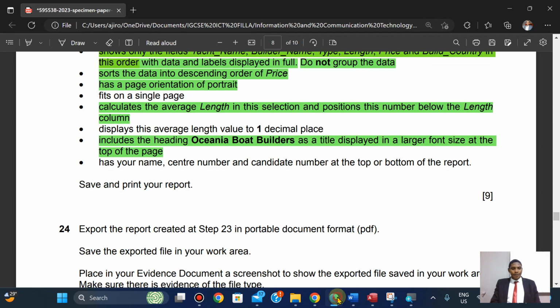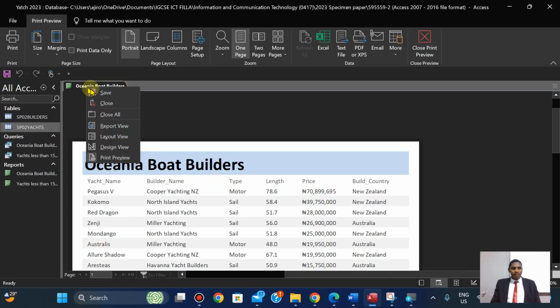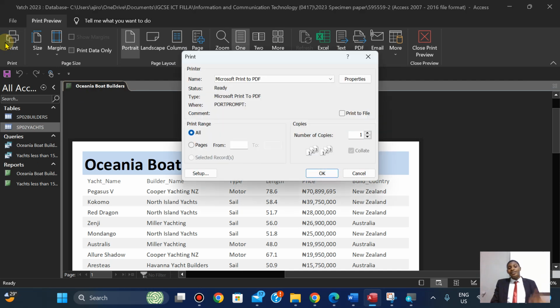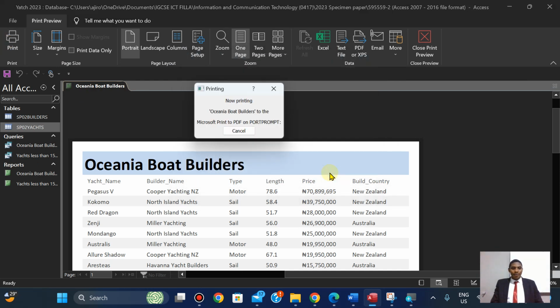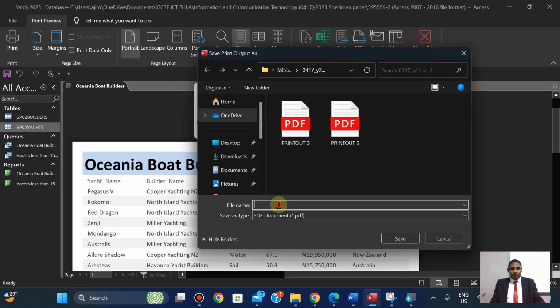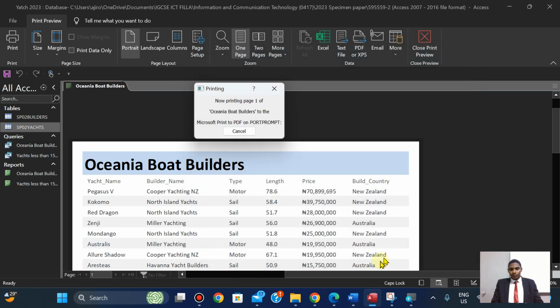Now save and print your report. I'm going to save and I'm going to print. Please endeavor to print it to PDF. Very important, right? So this is going to be printed out.